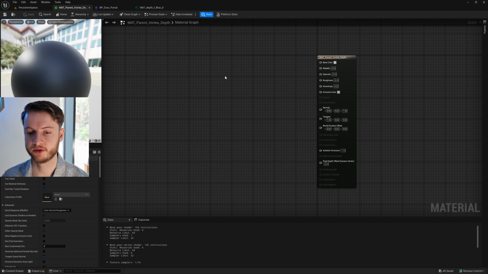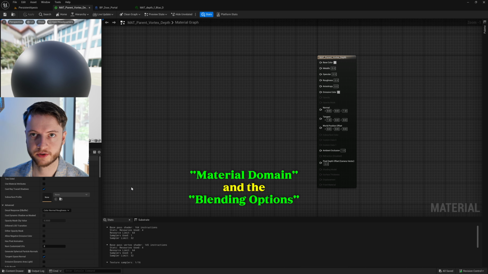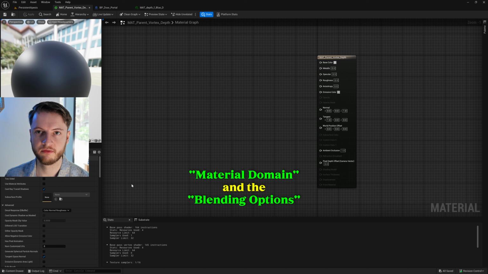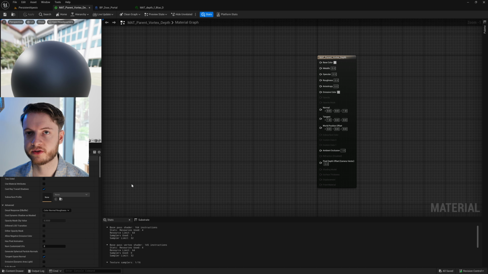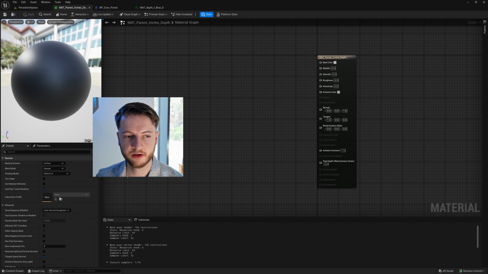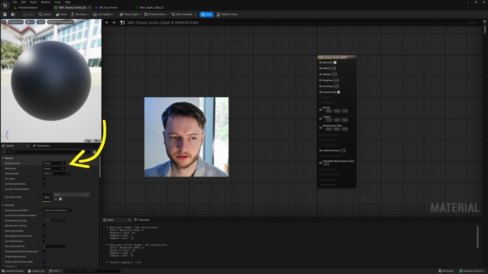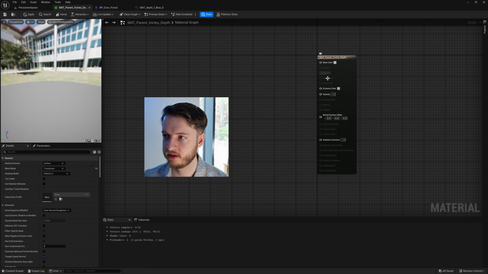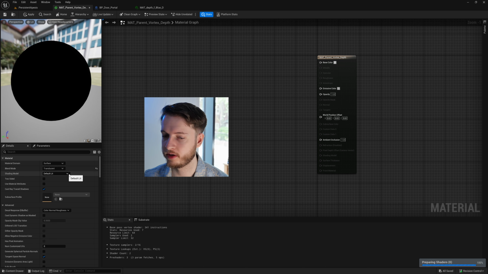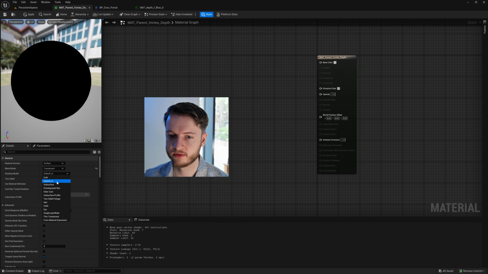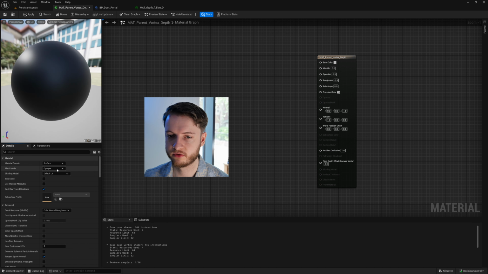We are in the parent material, and the first few things that I want you to notice is we need to change some of the settings for the material domain and the blending options. We need to put them from the default ones to ones that actually fit a bit better with the type of VFX work that we'll be doing. First thing, material domain, we're going to leave as it is on surface. Next, blend mode, we're going to change from opaque to translucent. When we do that, you can actually see that all of these, like metallic, specular, roughness and anisotropy, kind of disappear. Let's do it again and you'll see. So from opaque to translucent.